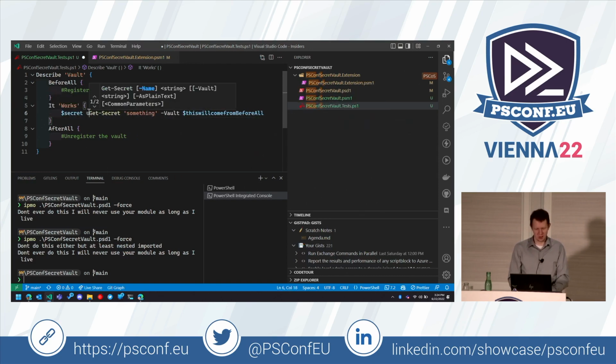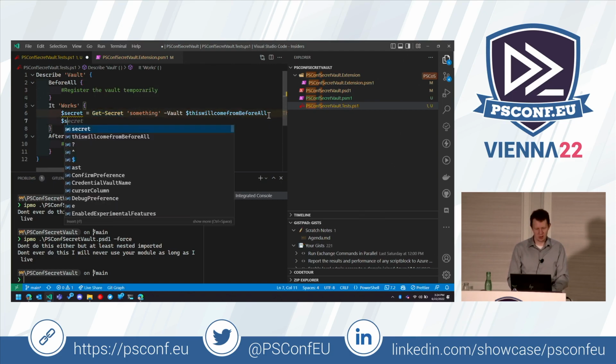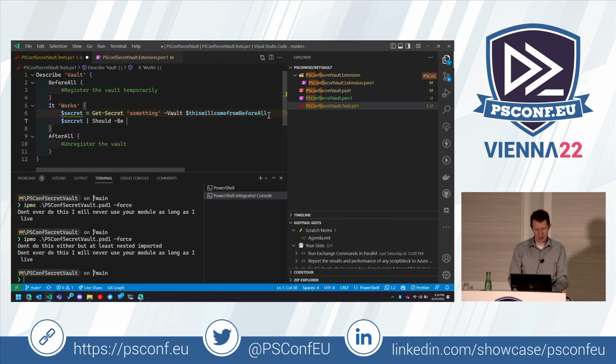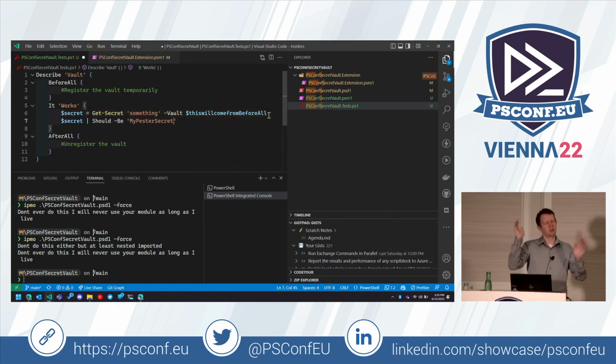We'll do this in two parts. This is the secret, and then we'll have something like secret should be my Pester secret, pipe convert to secure string if we're looking for a secure string, or however that secret's going to come through. There's a simple test. Now this is something that you're probably used to doing on the command line. But if you write it into a test, then every time you go through, you can just do invoke Pester. So you don't have to go through and test every little piece of code individually. You just run your tests.